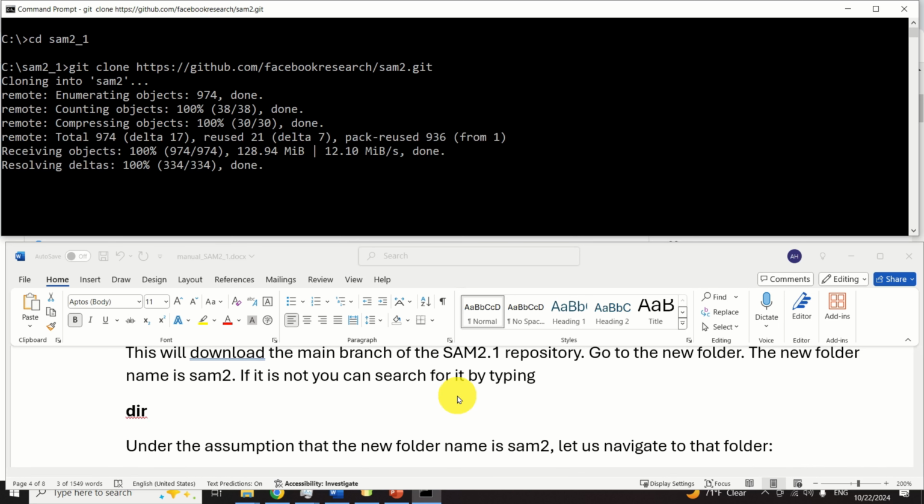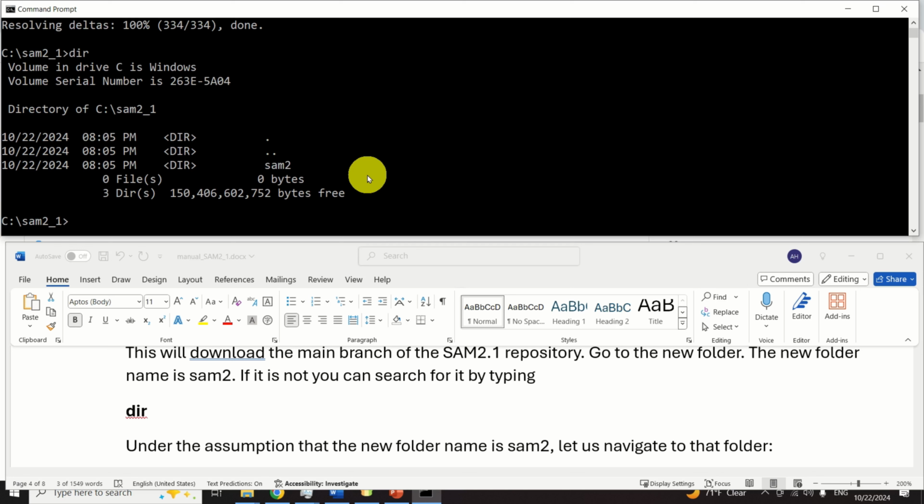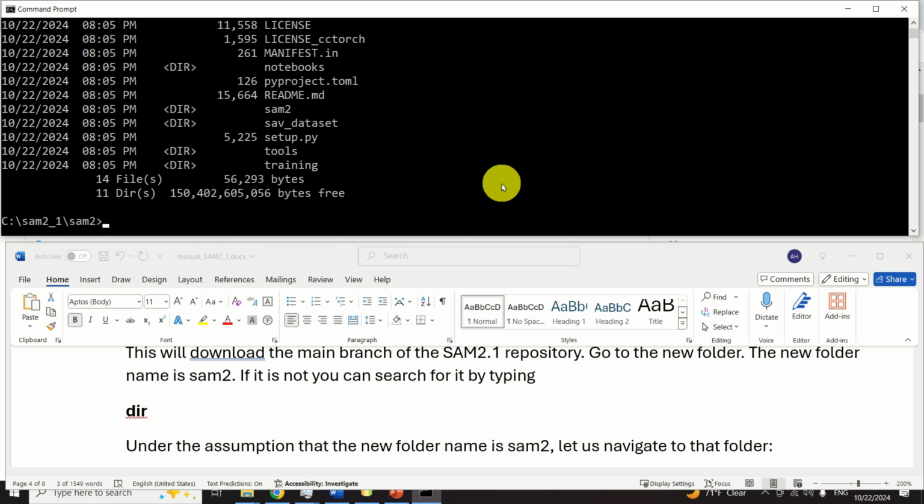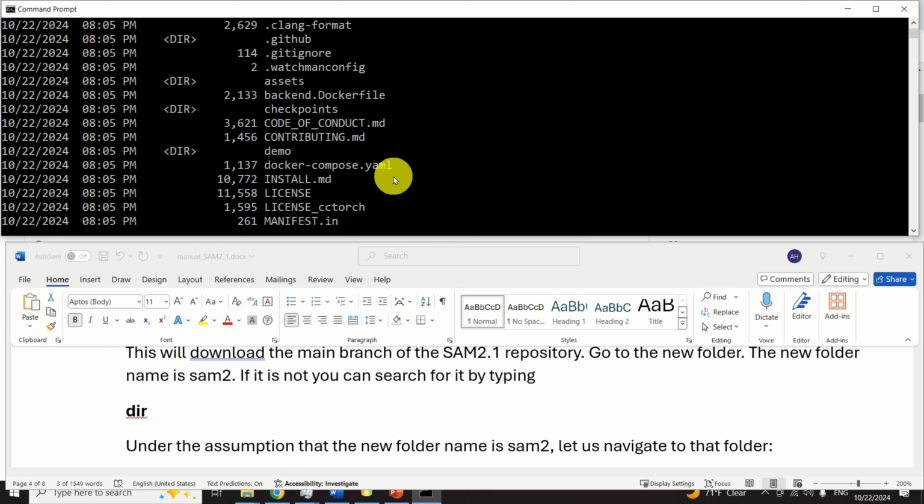Now be patient over here. Okay, here it is. Now, if you type this command, you will see that this new folder is created, and this folder contains everything. So let's navigate to this folder, and let's see its structure. Here it is.